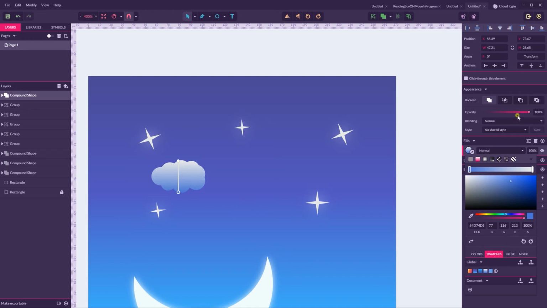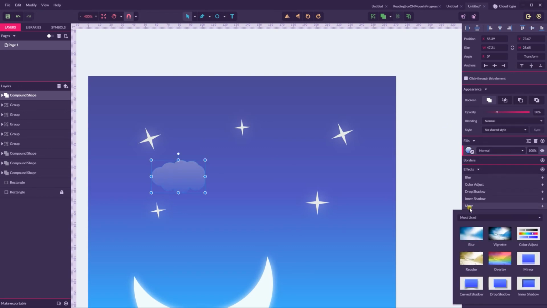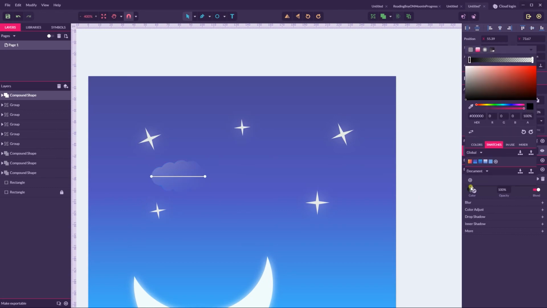Great. Now let's decrease the opacity of this cloud to around 30%. And navigate to the More on the Effects panel, then Adjust and Overlay. Select, check this option Blend, and then rearrange the direction of your overlay. So it's gonna be the black portion of your gradient on the top and the transparent portion on the bottom.